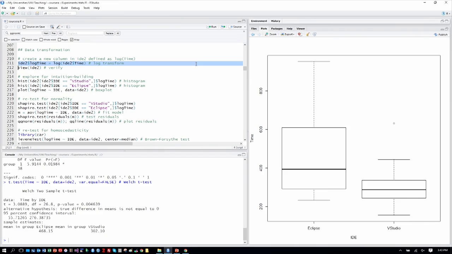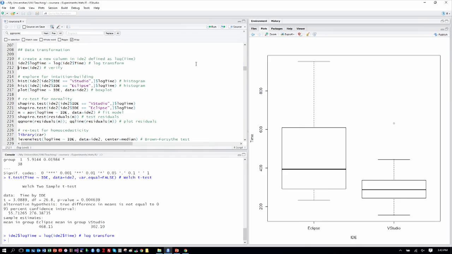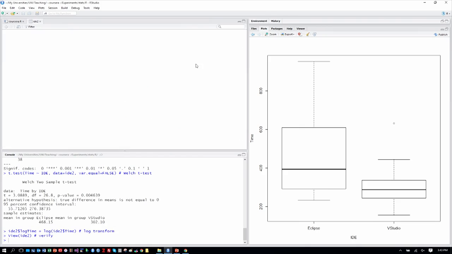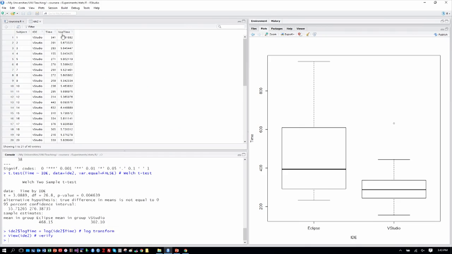So we'll take the log of time and make a new column with that $ operator there on IDE2 called log time. And after I make new columns like that, I like to view them to verify that they're in the table. And in fact, we now have a new column called log time. I know it's small for you to see, but it's that last column on the end there. And we see that over our 40 subjects.